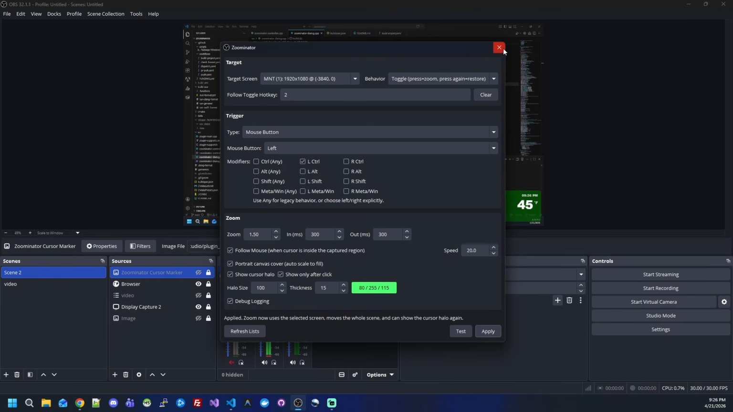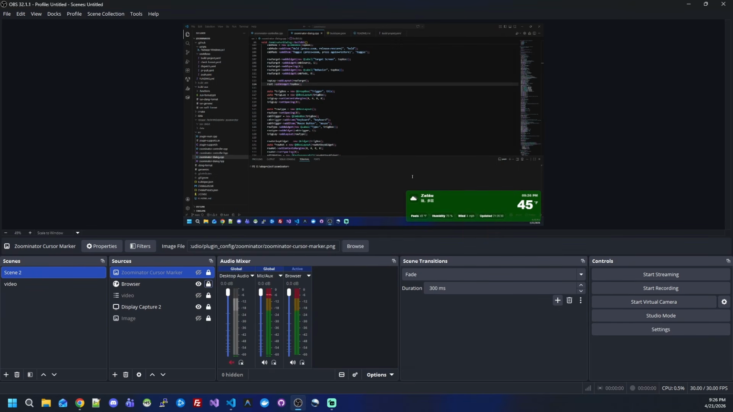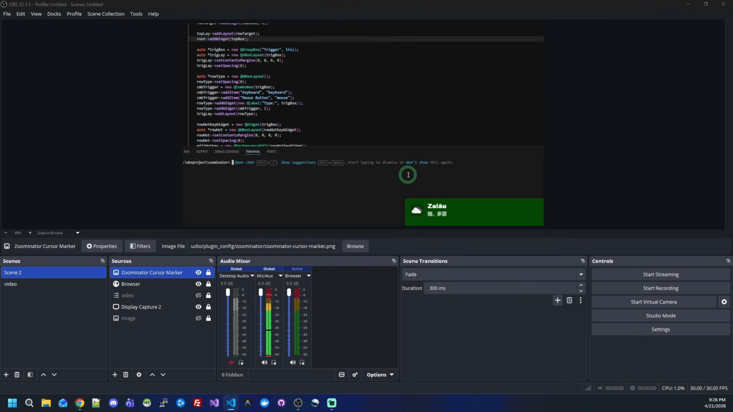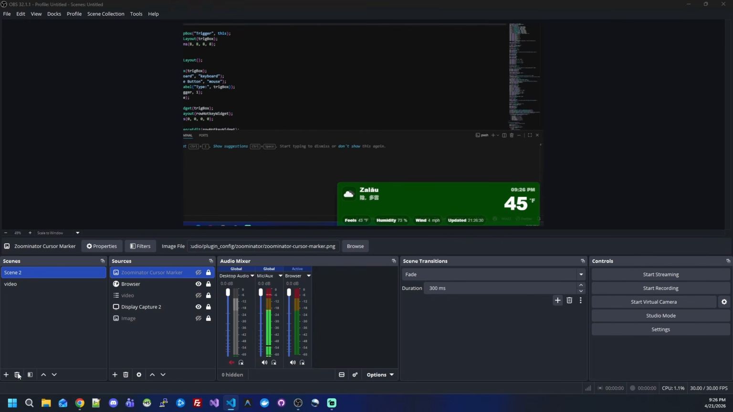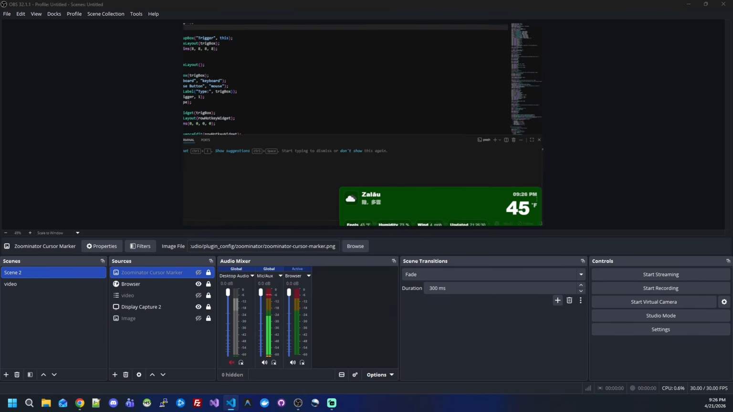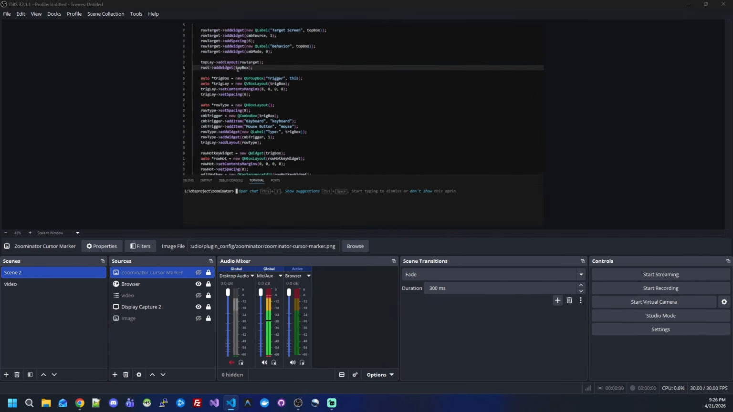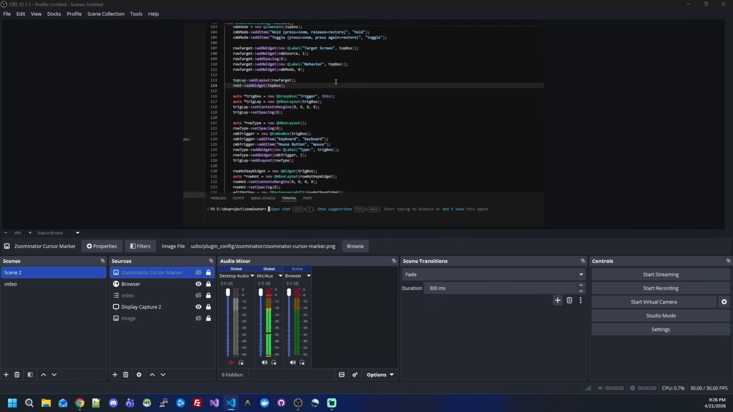Okay, let's just apply and show you how it works now. I'm usually using the Control and the left mouse click, and as you can see, it's zooming into my browser source as well, not only my Visual Studio Code screen.